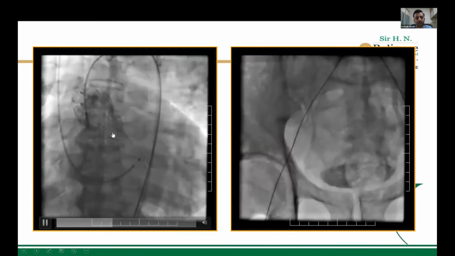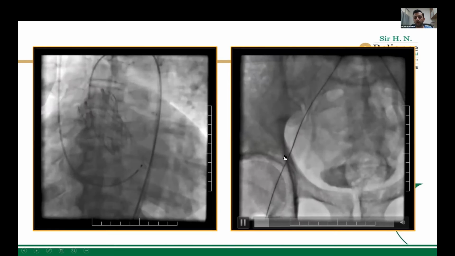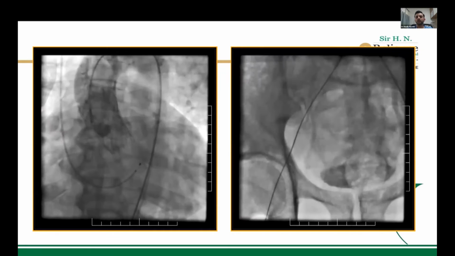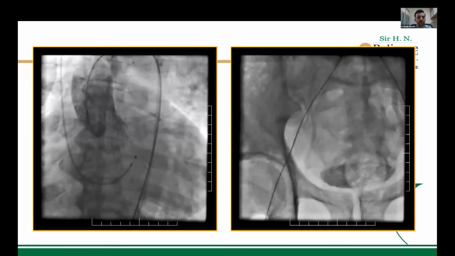So this is the final picture, perfect depth, no PVL. And this is the groin picture after the ProGlide closure. Good hemostasis, good distal flow. So this is a garden variety aortic stenosis case of a tri-leaflet tricuspid aortic stenosis and TAVR.